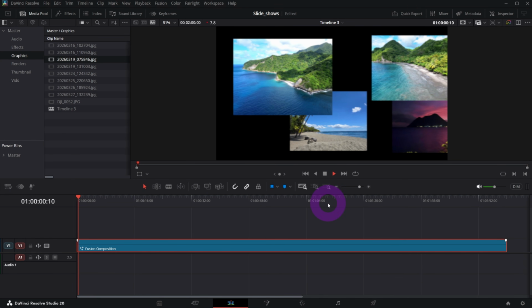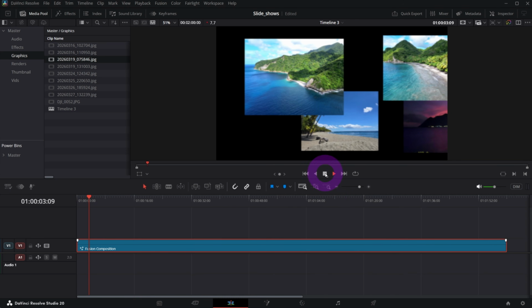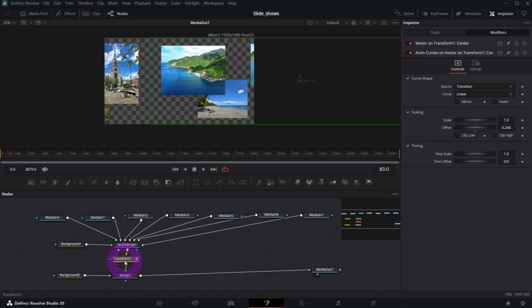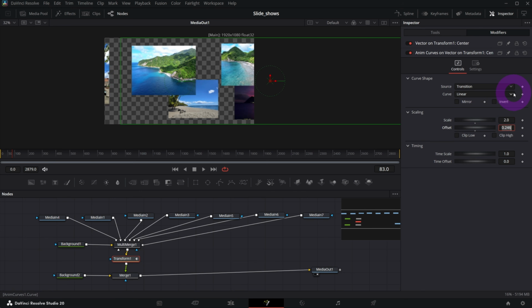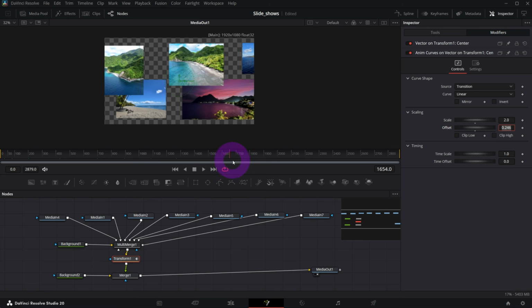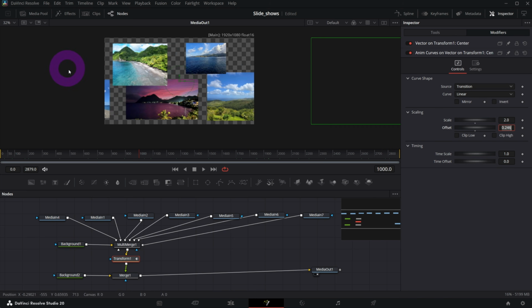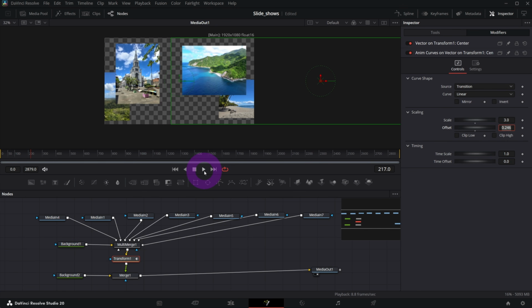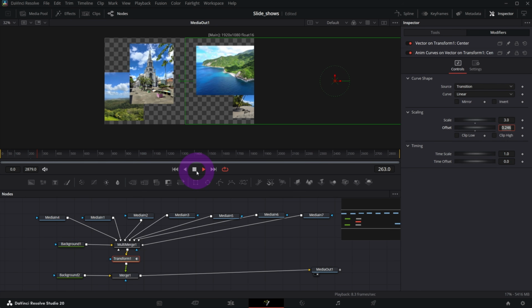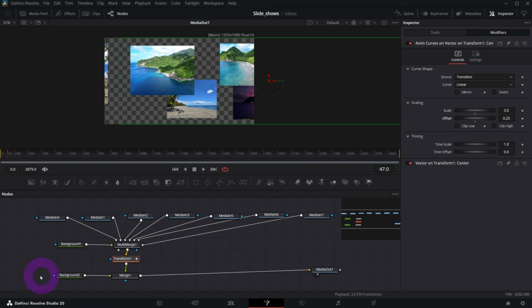Okay, so let's play it. It's a bit too slow. So what you can do is go back to this modifier and change the scale to maybe, I don't know, 2. That should be twice as fast as the original, and actually the background will pass through twice. I think we can go even faster than that. So let's set the scale to 3. Okay, I think it's good. Our background is more or less ready.